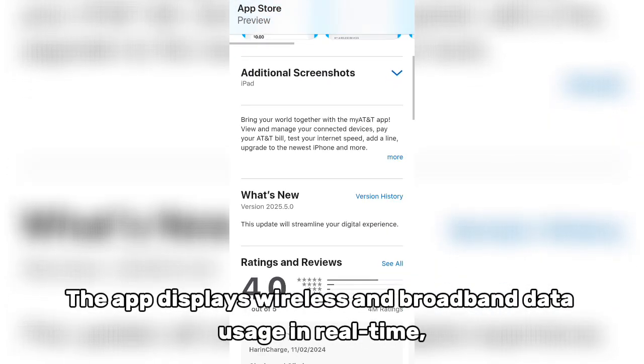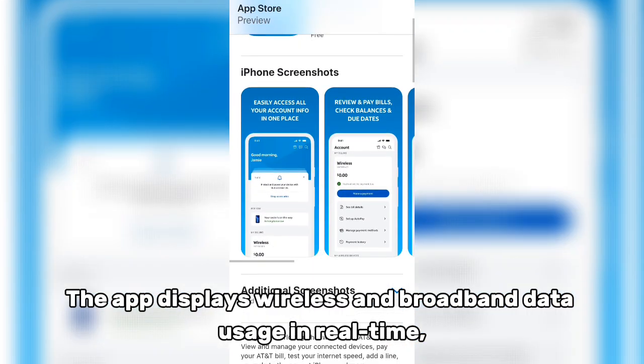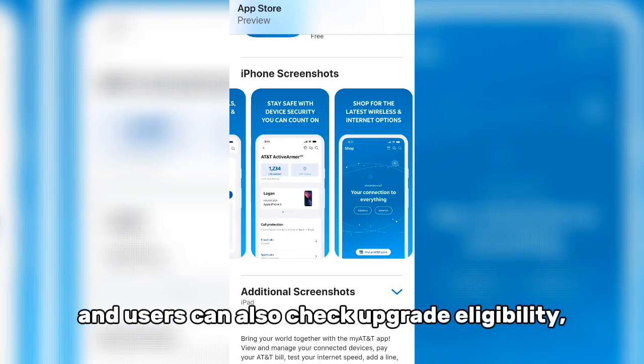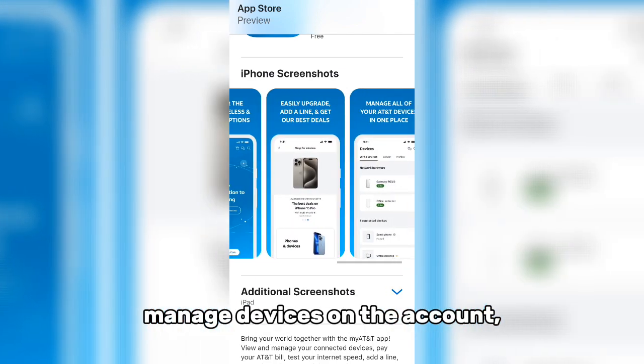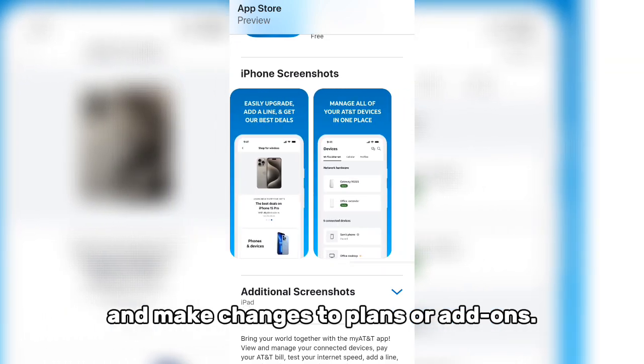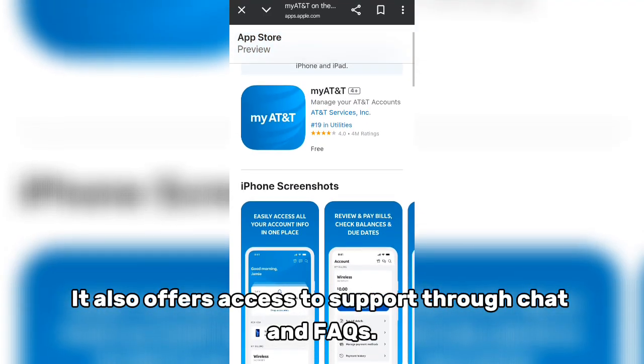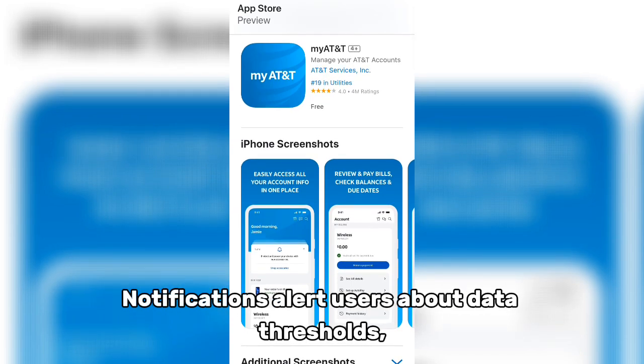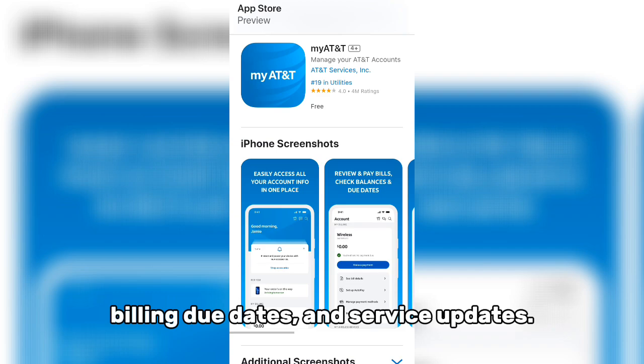payment history. The app displays wireless and broadband data usage in real time, and users can also check upgrade eligibility, manage devices on the account, and make changes to plans or add-ons. It also offers access to support through chat and fax. Notifications alert users about data thresholds, billing due dates, and service updates.